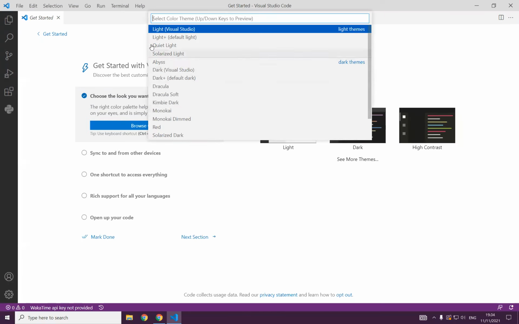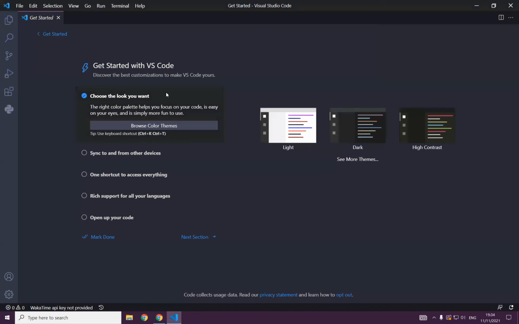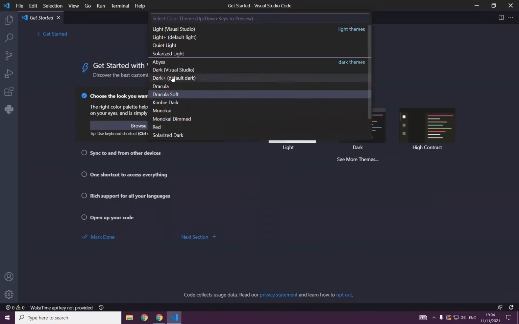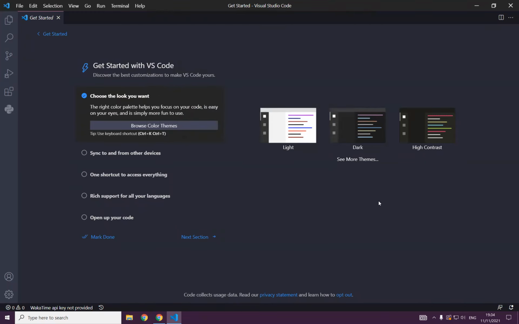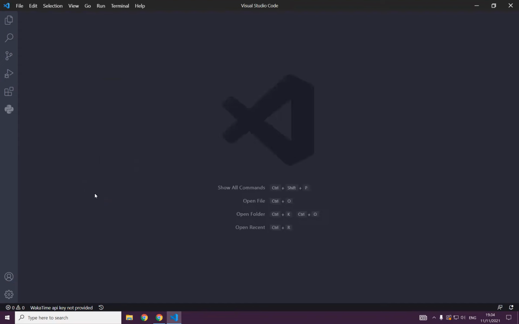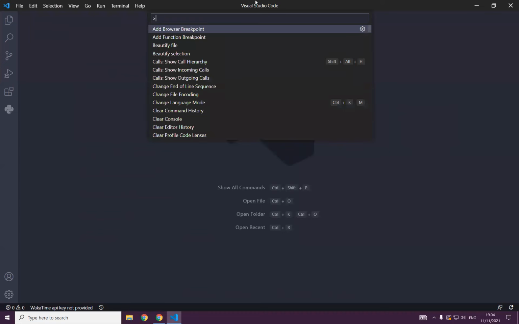But for the time being, I think my favorite is Soft. So I just clicked over here, Soft. Great, I don't need this. If you click over here, Get started, it will be clean like this. There are some shortcuts you may need to use, especially Control-Shift-P, to open commands. You can use Control-Shift-P.